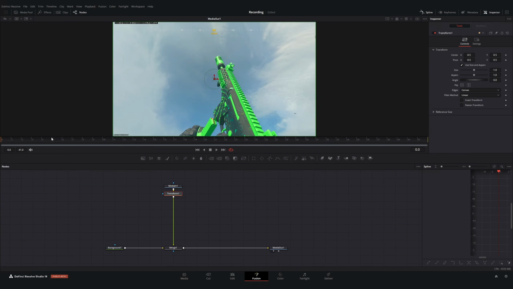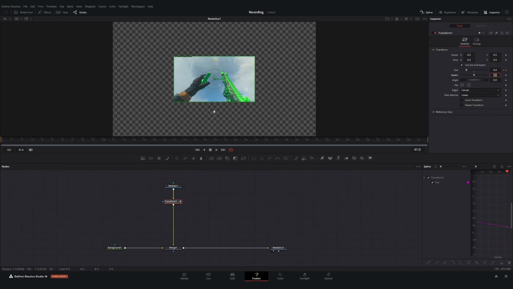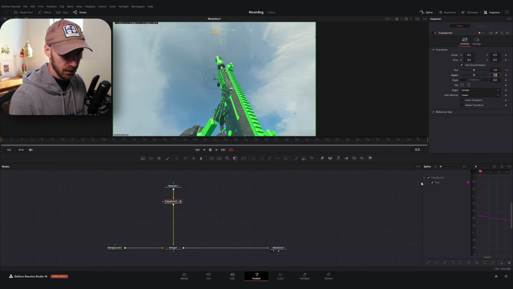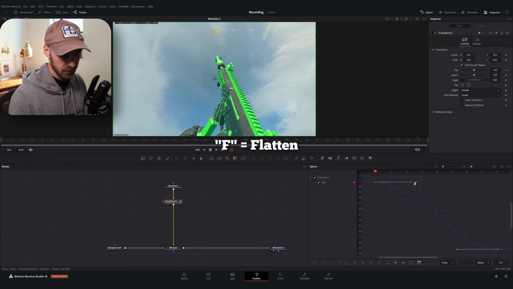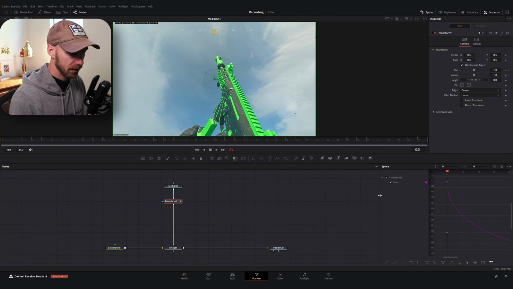So I'm going to go to our transform node, keyframe the size at the beginning, and I'm going to go to the end, and I'm going to decrease the size to, let's do, I don't know, 0.4. 0.4 is an easier number than 1/3. And then I'm going to flatten this out. We'll do it rough like that. Yeah, it gradually decreases in size. Perfect. Okay, step 1 complete.